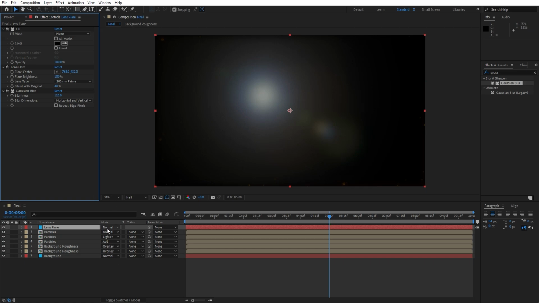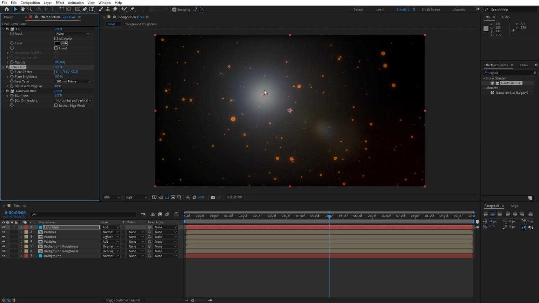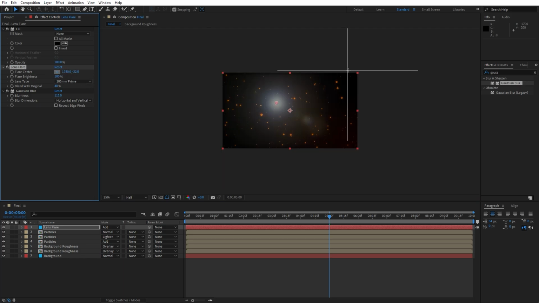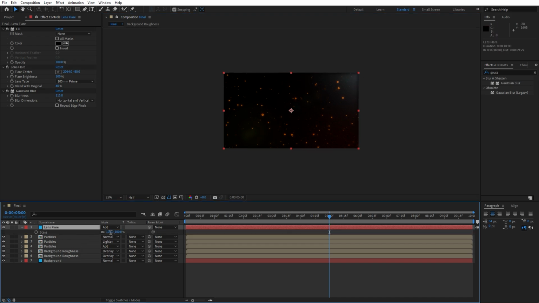Now let's change blending mode from normal to add, and also hit here again on the lens flare and readjust the point to maybe upper right corner, somewhere around here. This is looking cool to me. And for the final step, hit S for scaling. I will do maybe to around 102 just to prevent this color bending on the edges.